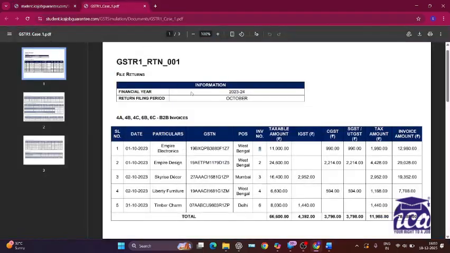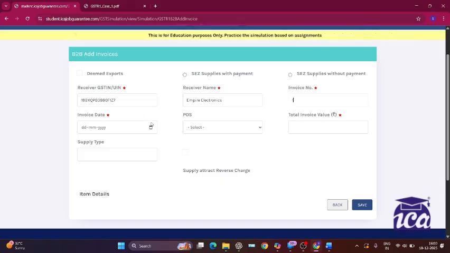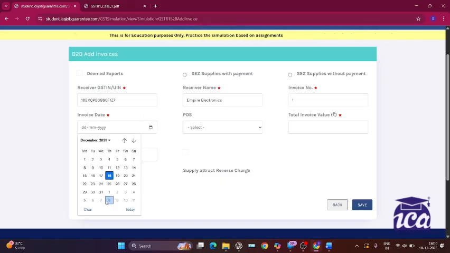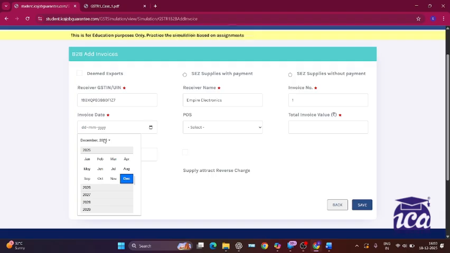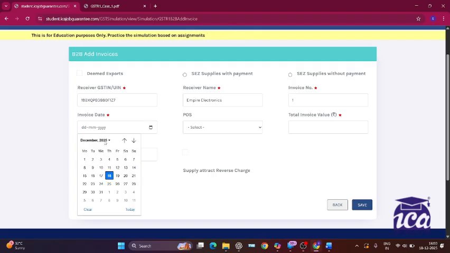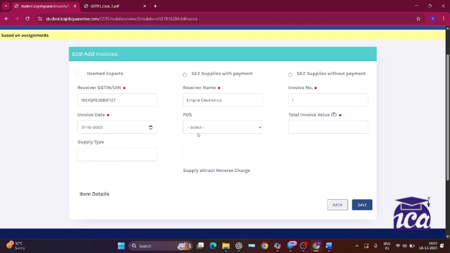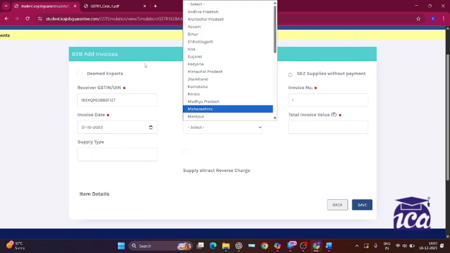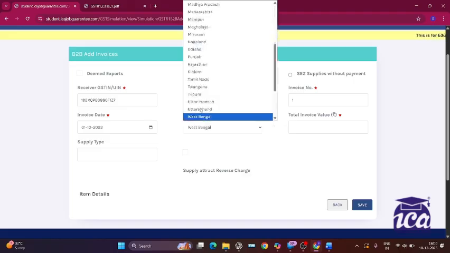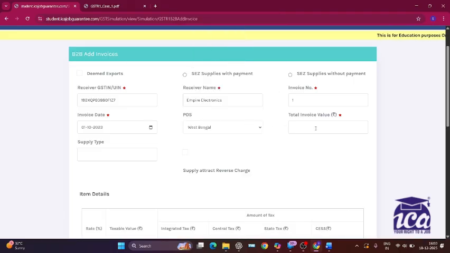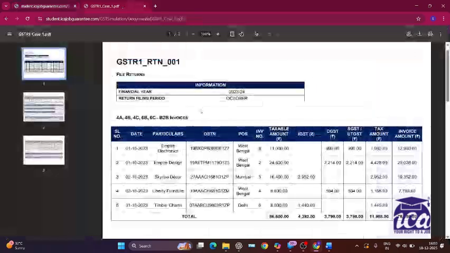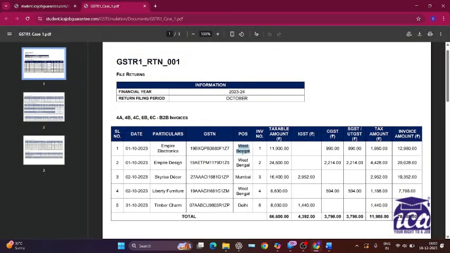The invoice date is 1/10, that is 1 October 2023. Okay, 1st October. Now the place of supply. What is the place of supply? It's West Bengal. I knew it, that's why I mentioned it, West Bengal.